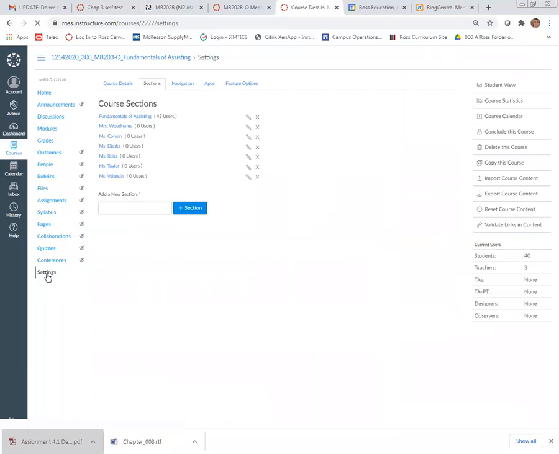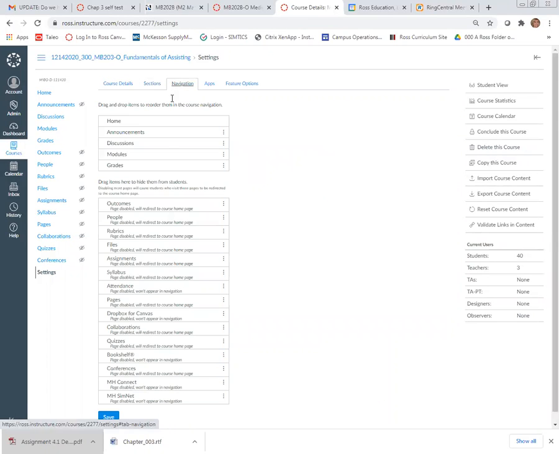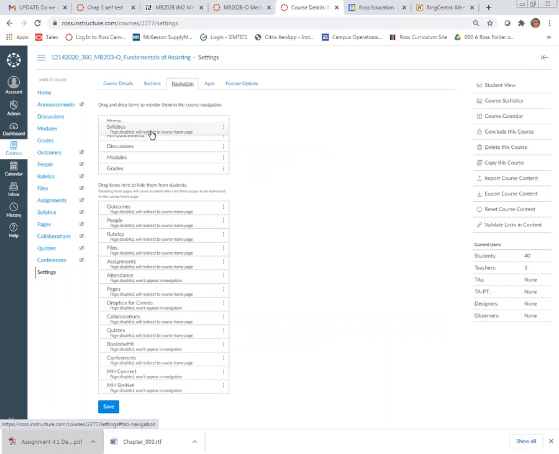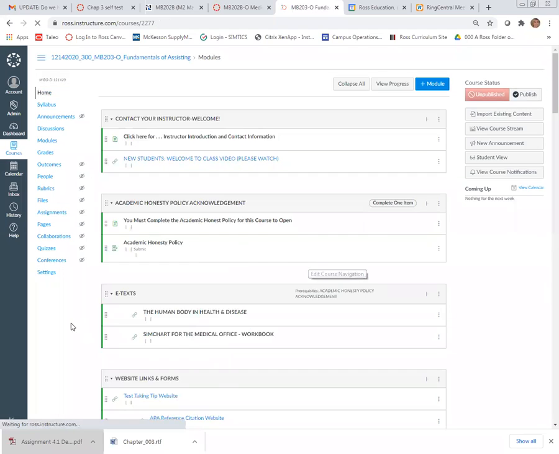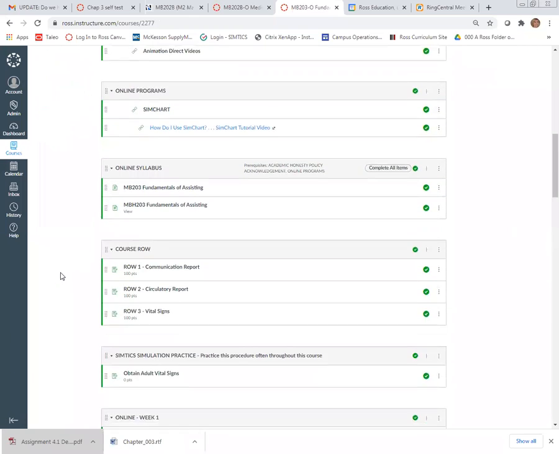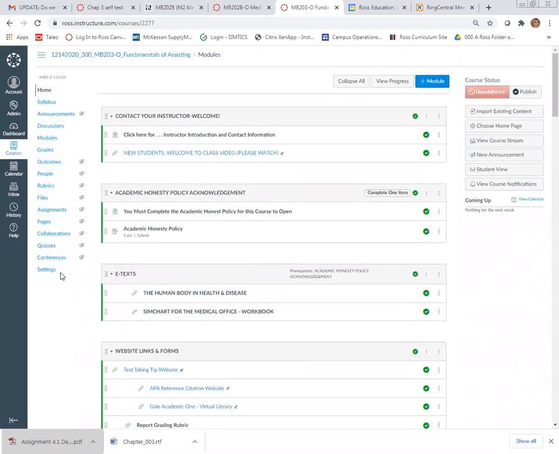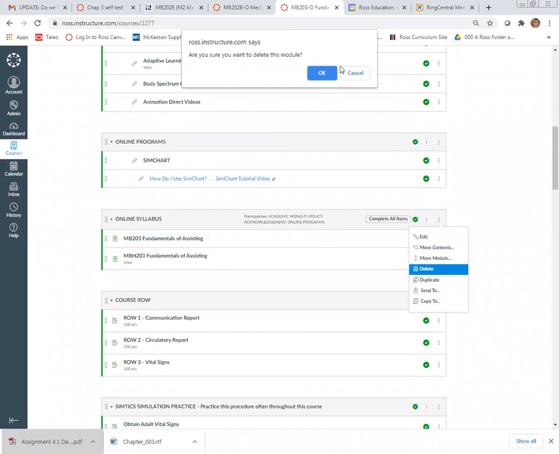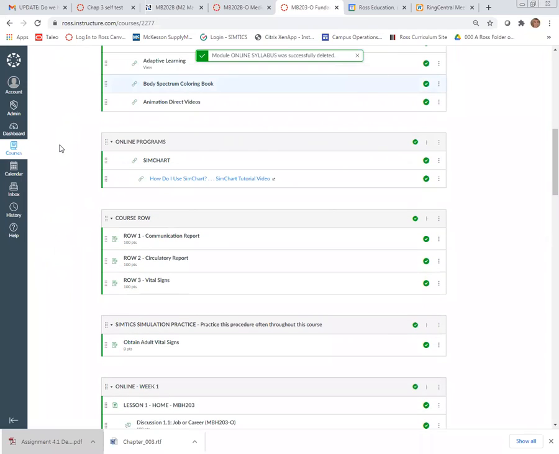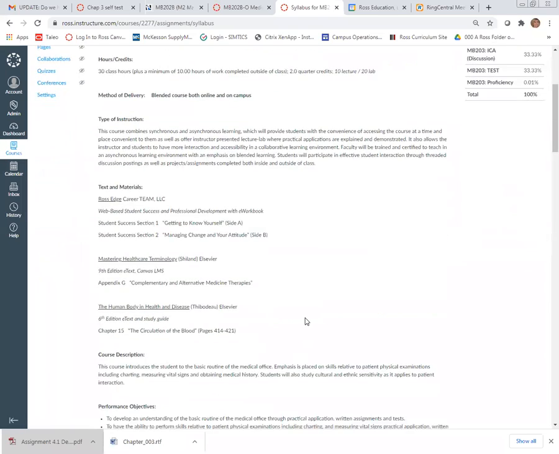So let's get out here. Navigation. We're going to put syllabi back in here. And then we'll go to home. And since the syllabi is already there, I'm just going to get rid of this section. Syllabi. You don't need that. Okay, so now just go to syllabi and then put in your syllabi that you're going to use.